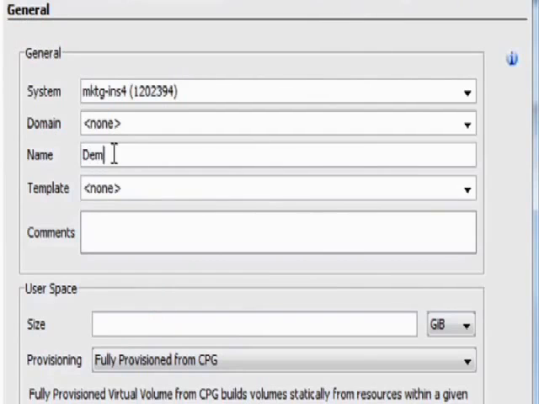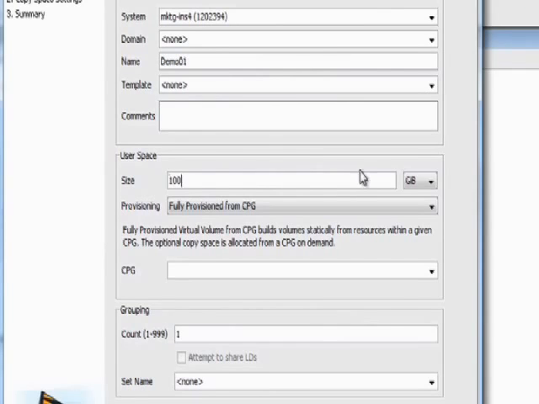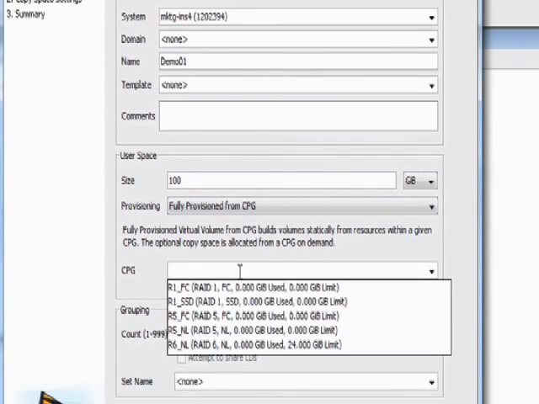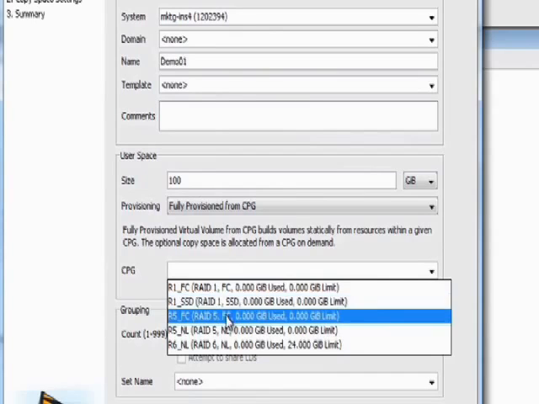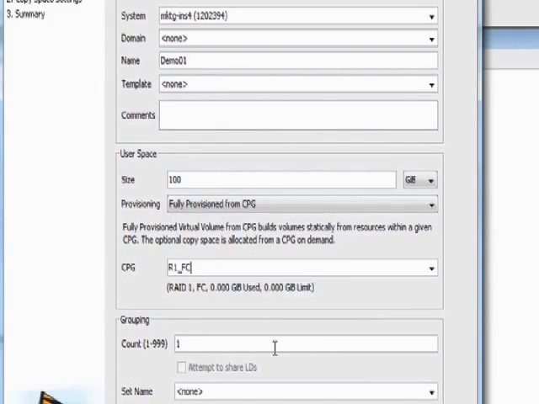I'm going to give it a name, Demo 01. I'm giving it a size of 100 gigabytes. And I need to associate this with a storage consumption policy. A storage consumption policy is really a place where you identify how storage will be consumed when you allocate it. The storage isn't consumed up front until I actually tell the system to consume that storage. So I'm going to make this on RAID 1 fiber channel, and I'm going to make 10 volumes.